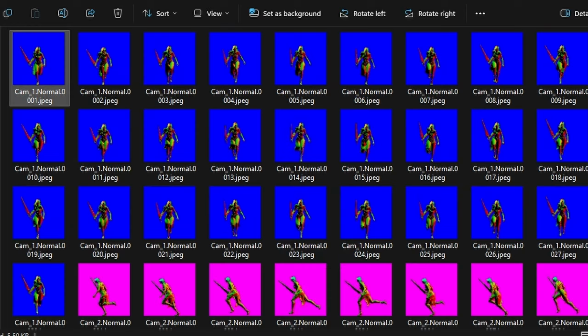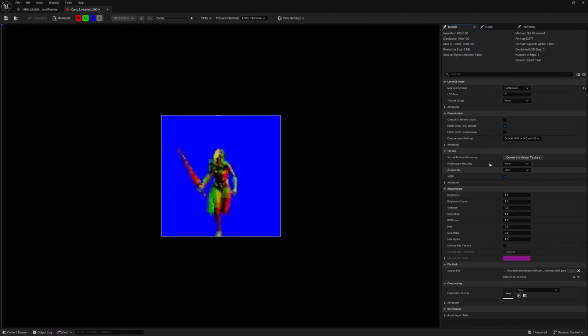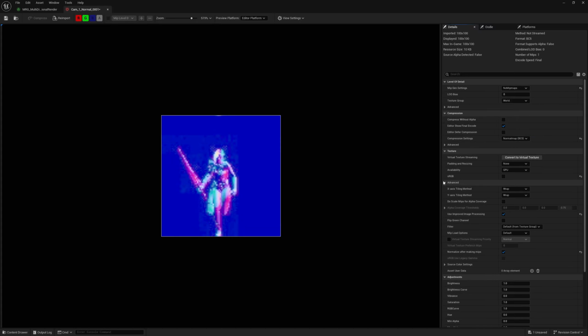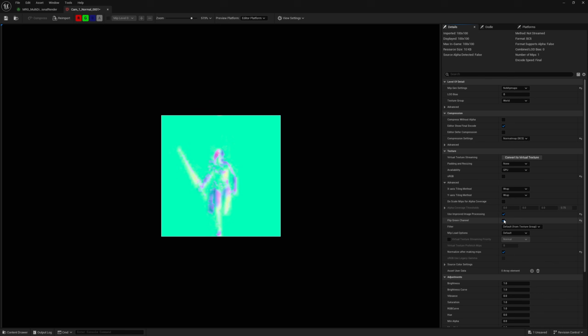The one thing to note though, for the normal maps, when you bring them in, if I grab any of them and just drag them in, you do need to open them and make sure that the compression settings is set to normal map. And under texture advanced here, you want to flip the green channel. Now it's going to look ridiculous, but I found the lighting does work under this, where if you put it up or down, it is working as expected. Just flip the green channel and make sure normal is turned on.